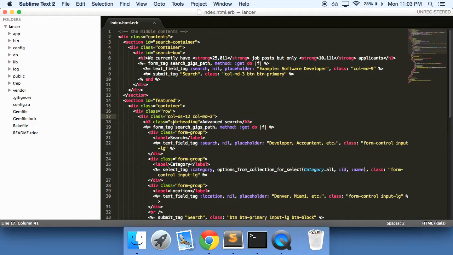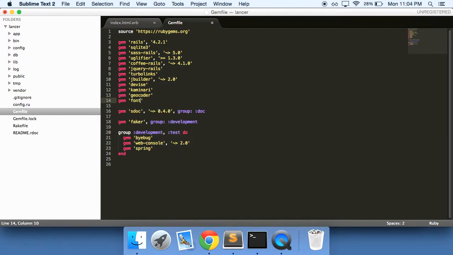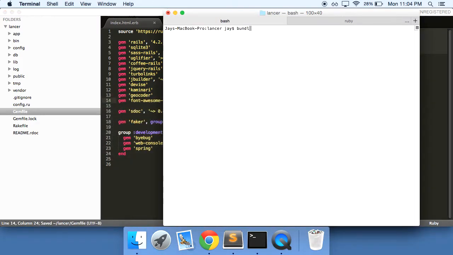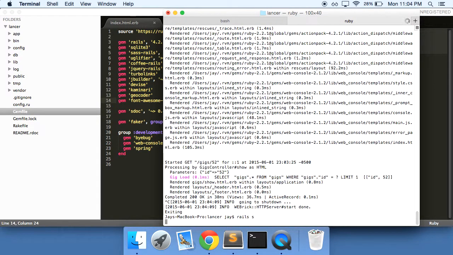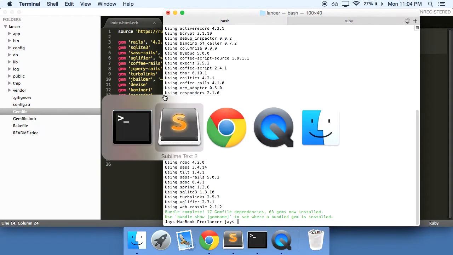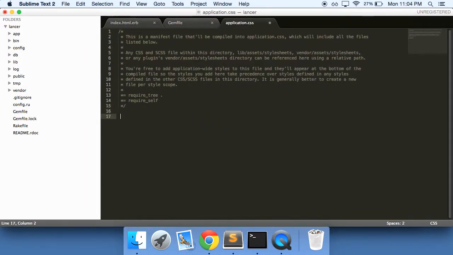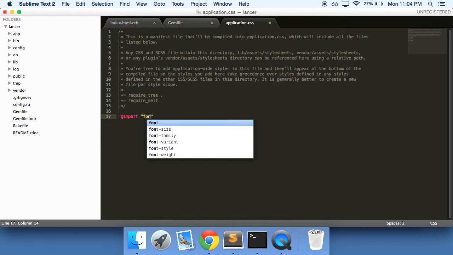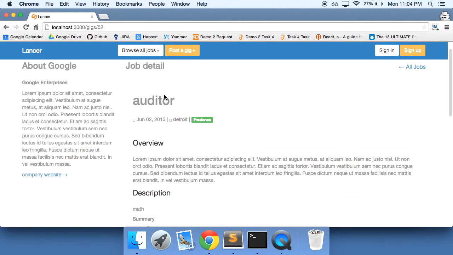So let's go add Font Awesome to our Gemfile. So if we do gem font-awesome-rails and save it, let's go to our terminal and do a bundle. And we have to restart our Rails server. We should now have Font Awesome in our application. And one more step that we cannot forget is to import Font Awesome, like that. Now if we do a refresh, it's not going to do anything because we didn't use it yet.